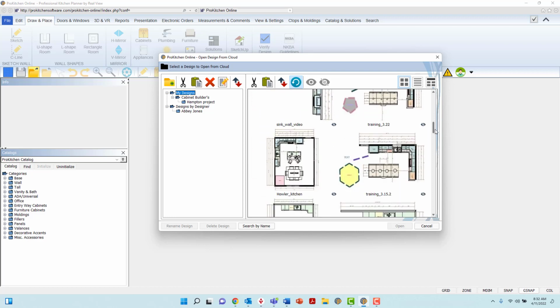At the very bottom of the dialog box, you will see 5 buttons which will allow you to rename or delete a selected design, search for a design by name, or open a design, and the Cancel button will dismiss the dialog box without creating any subsequent actions.